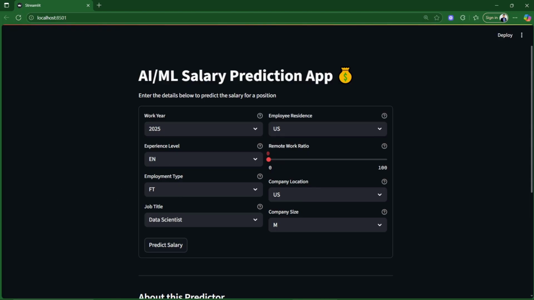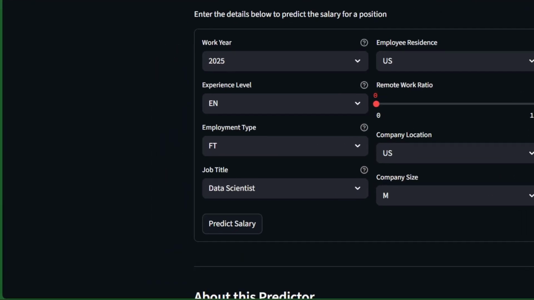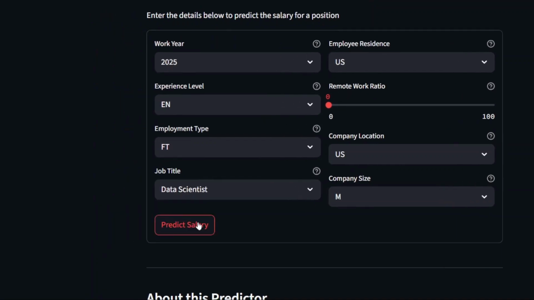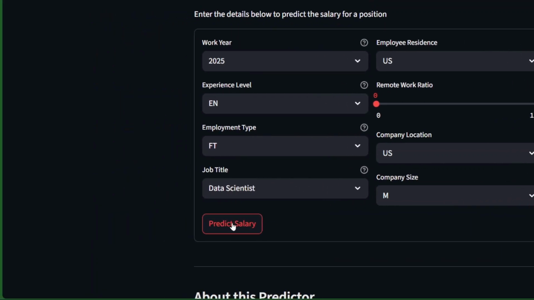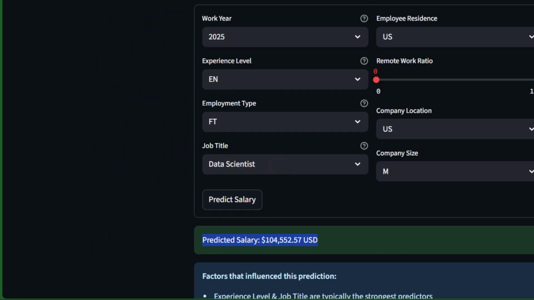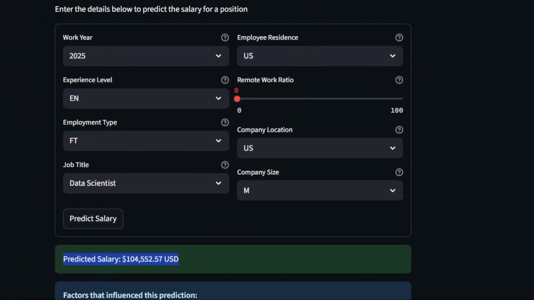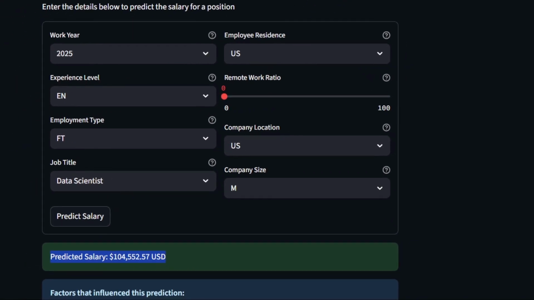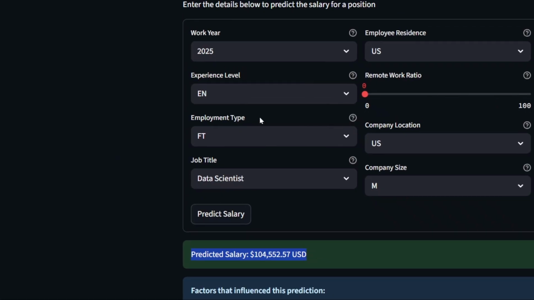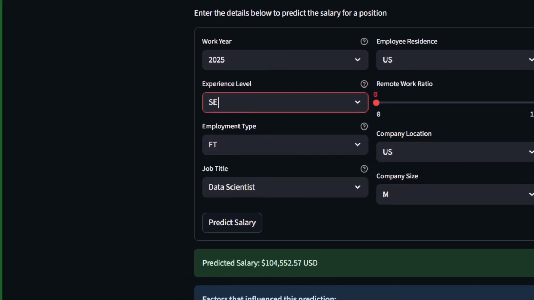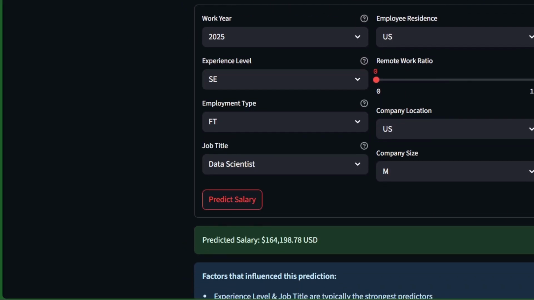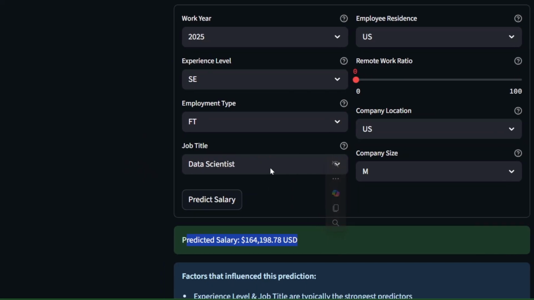Alright, so we have a couple of variables here like the work year, experience level, employment type, and some other variables. If I get the prediction, this is the amount an entry-level data scientist should get while residing in the US and working for a company also located in the US. And if I change it to a different experience like senior, this should be the amount.